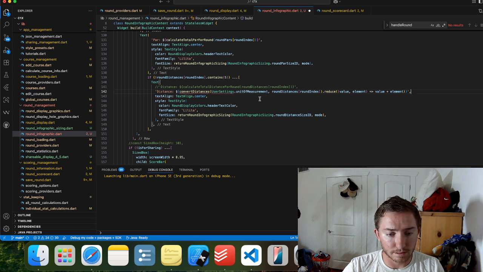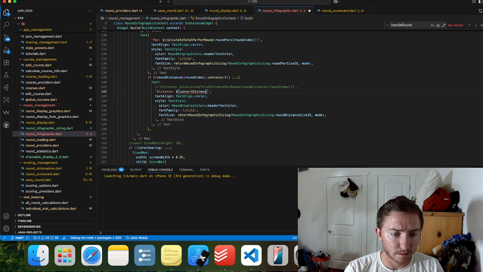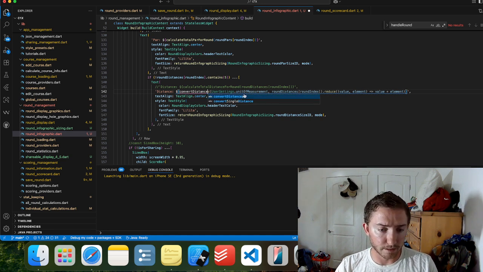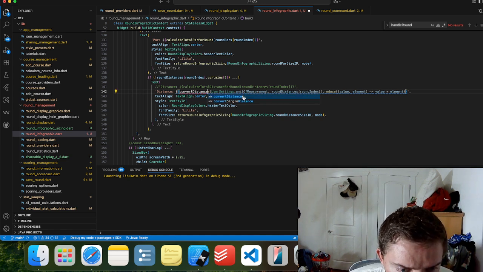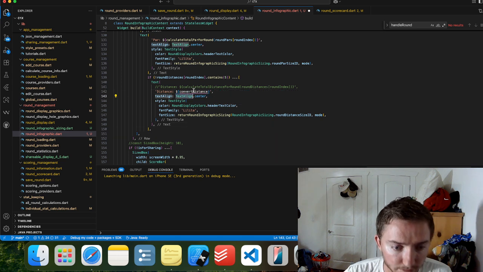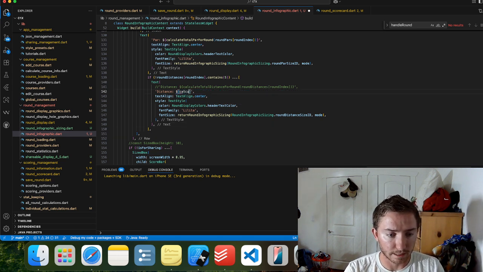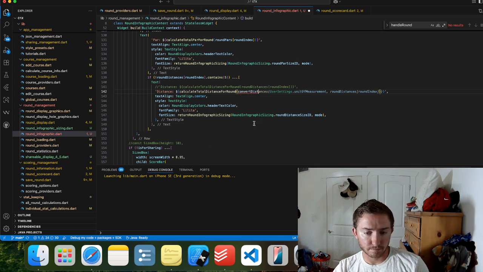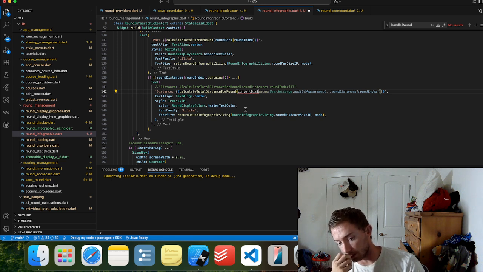That is not what I want. I want it to suggest the code for me so I get it right. Convert, or no, this needs to be the calculate total distance for round, and then this needs to be convert the distances. I don't want to just tab it out because I want to make sure that those are the right arguments to pass through.